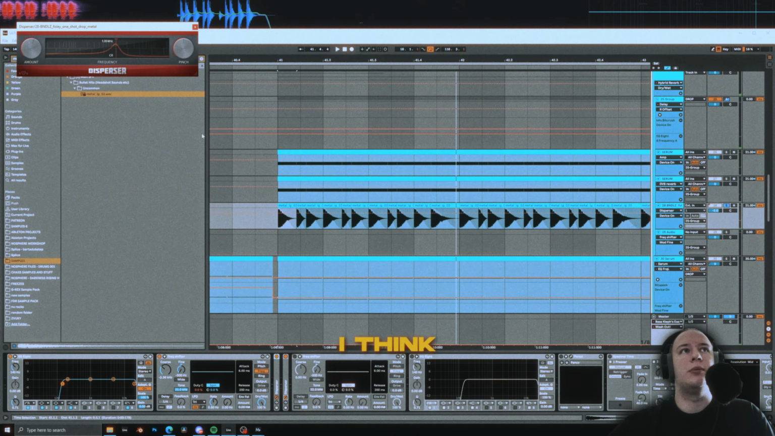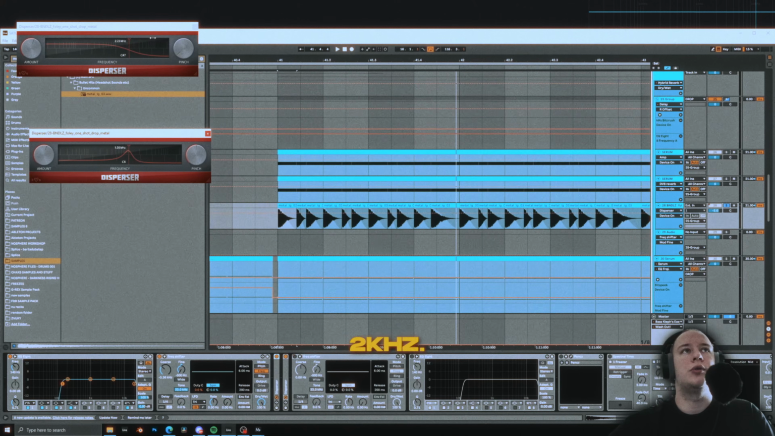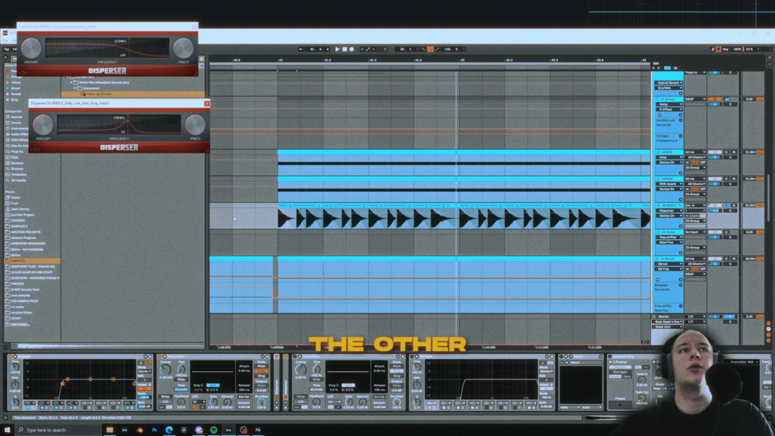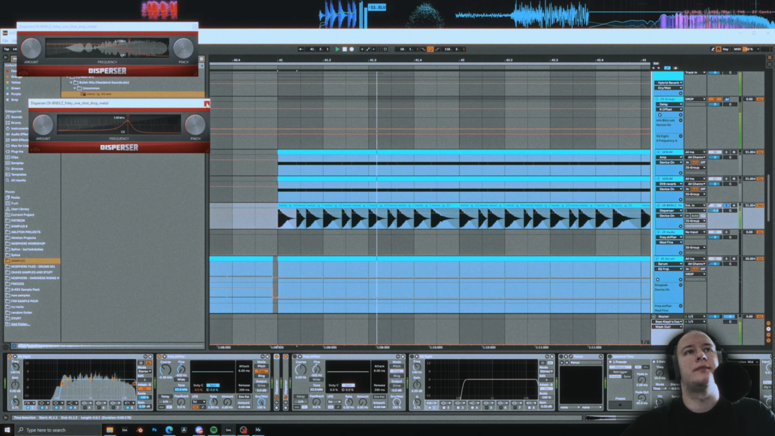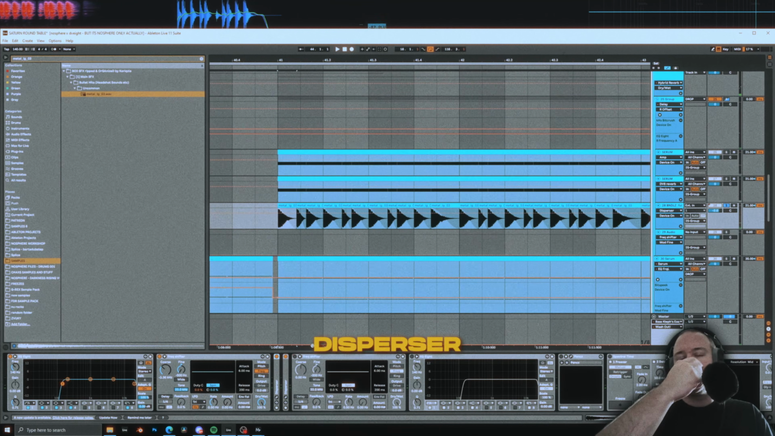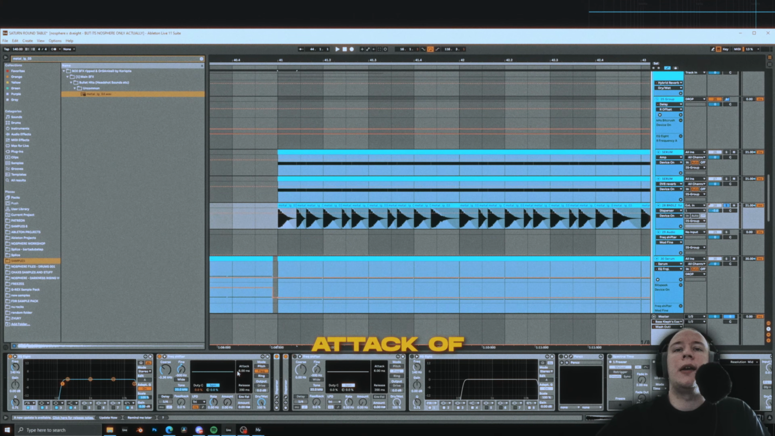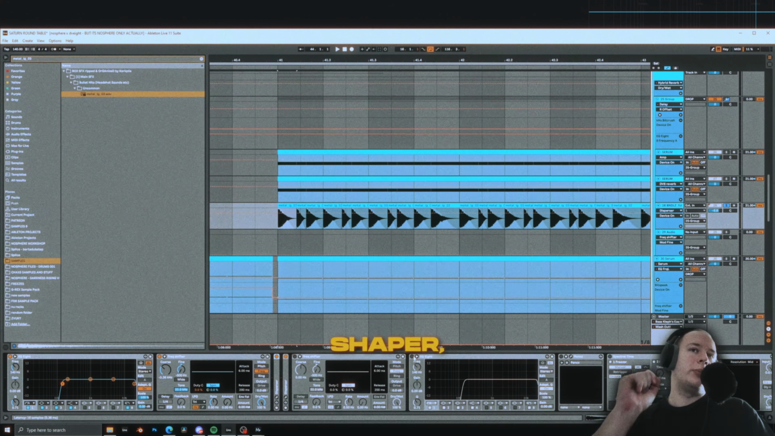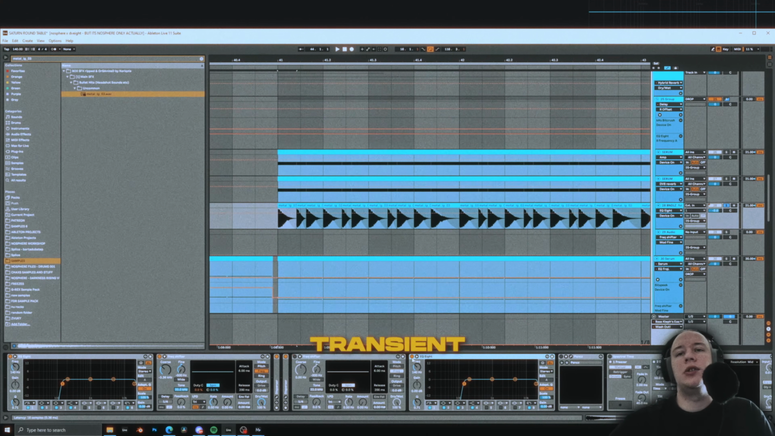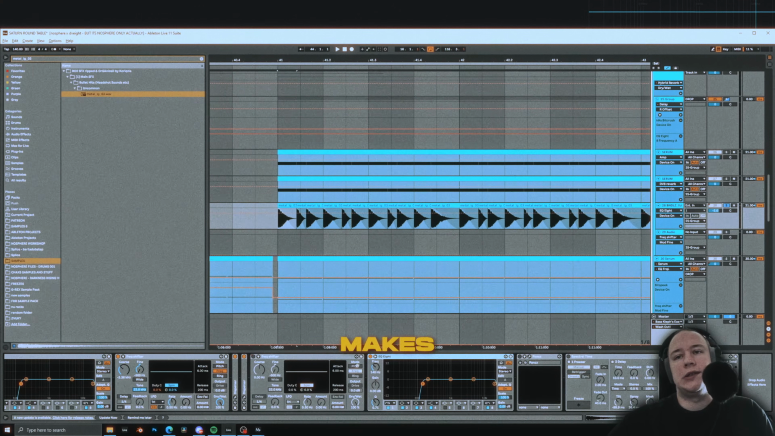Two dispersers, I think both of them above 2 kilohertz. No, just one of them is above 2 kilohertz and the other one is at 1 kilohertz. The more pinch you have, the more concentrated the phase issues are going to be on the selected frequency. I usually use disperser to soften the attack of certain bass sounds. So in this case, I use it kind of as a transient shaper, but I put the transient to the negative, if that makes sense.